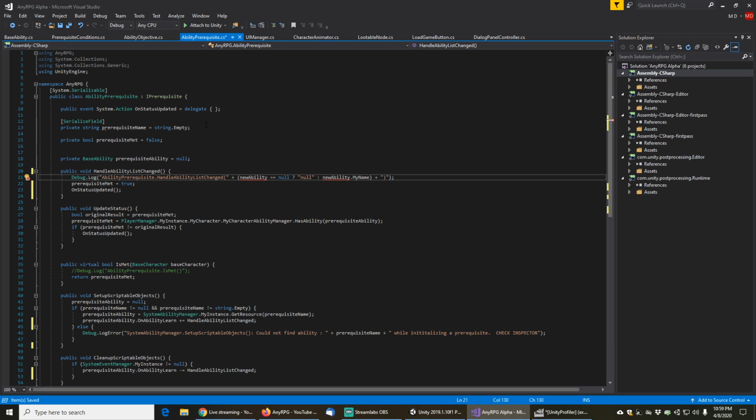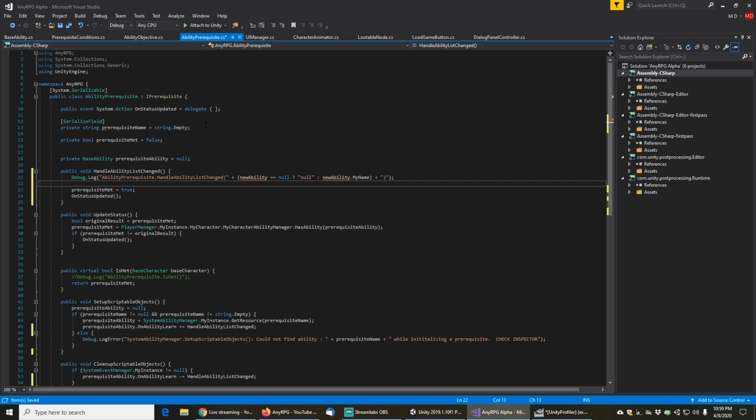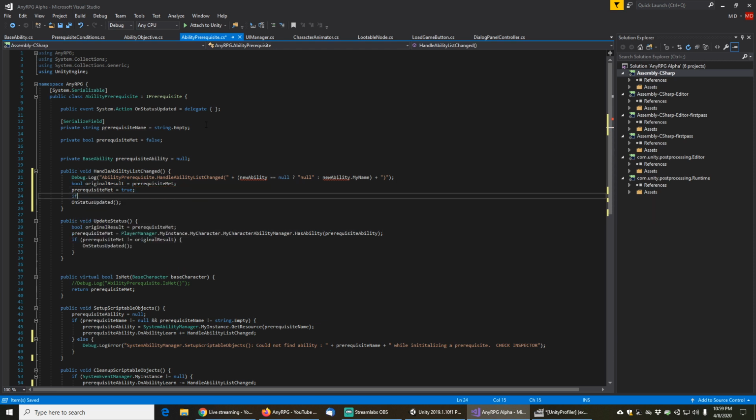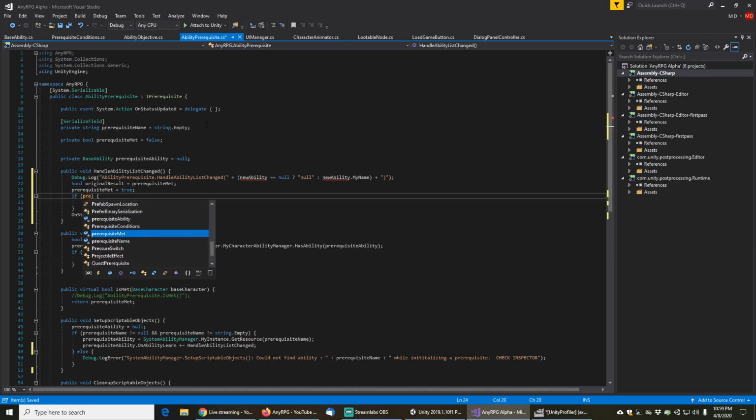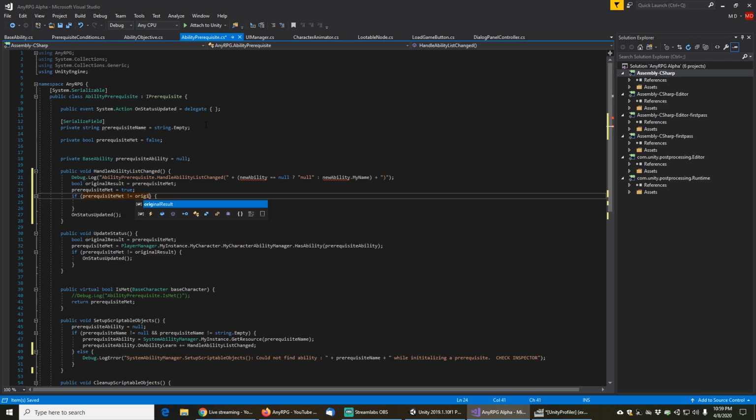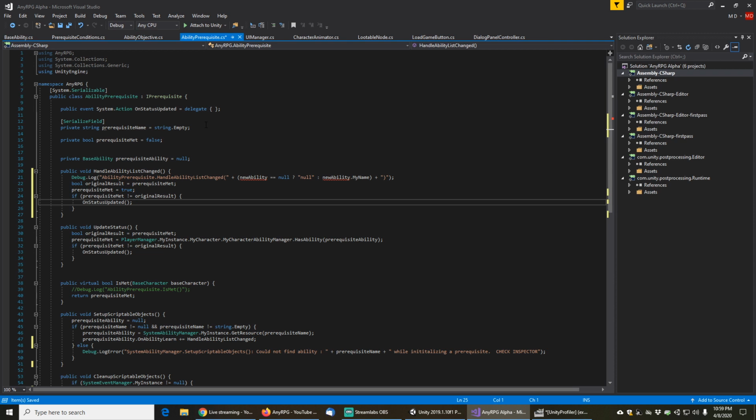First, let's only do that though if the value changed. So let's make a bool original result equals prerequisites met, and then if the new prerequisite met does not equal the original result, then it must have changed because it would have been from false to true, and therefore we're allowed to call on status updated.